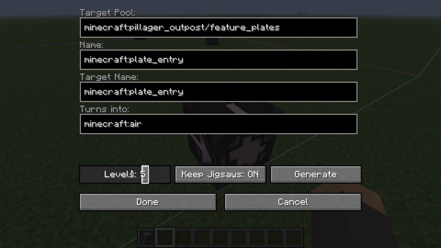So levels determines how many levels of structures it will generate after this structure it's about to generate. So for example, if you have more layers of jigsaw blocks in the next structure it's going to generate, if the level is set to 1, then it will only generate one structure and just not generate the jigsaw blocks in the next structure. And if it's set to 7, it'll generate up to 7 structures after this next structure.